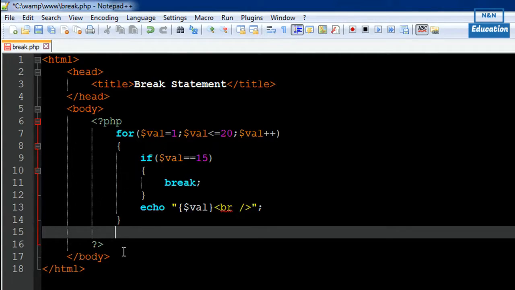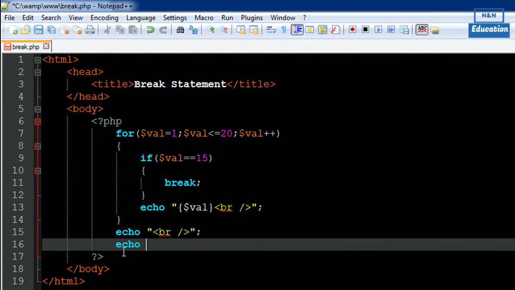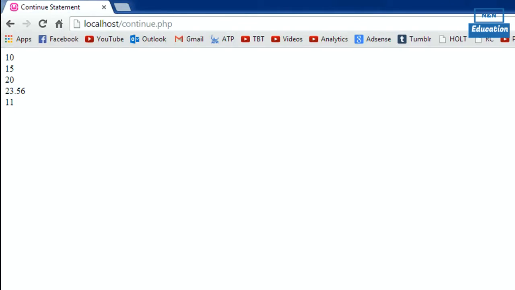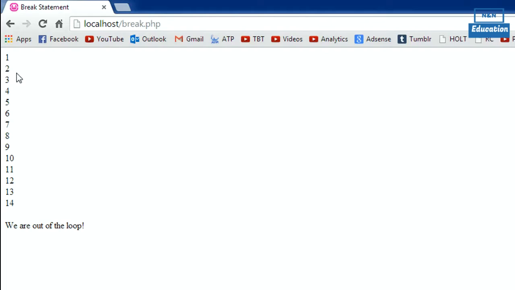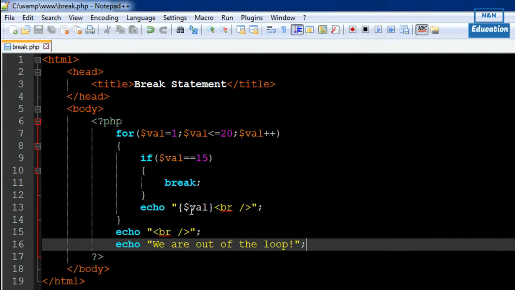But let's say I want some code, so I'll just get a break tag first, and I'll type in echo "we are out of the loop", and a semicolon. I'll save the file and I'll execute it in my browser. So break.php, so we see values from 1 to 14. We don't even see the value 15, and then we see the message we are out of the loop. So that is what the break statement does.